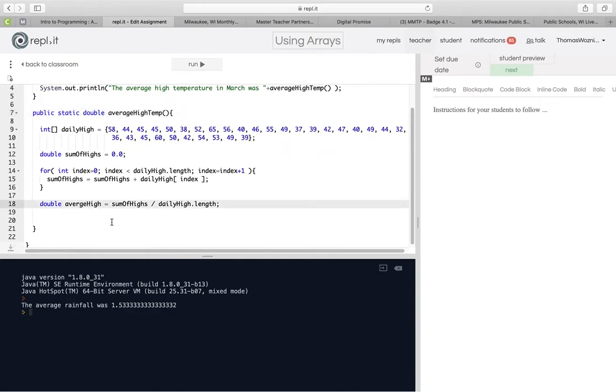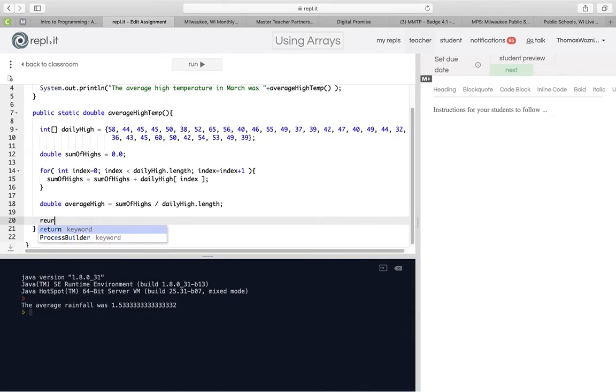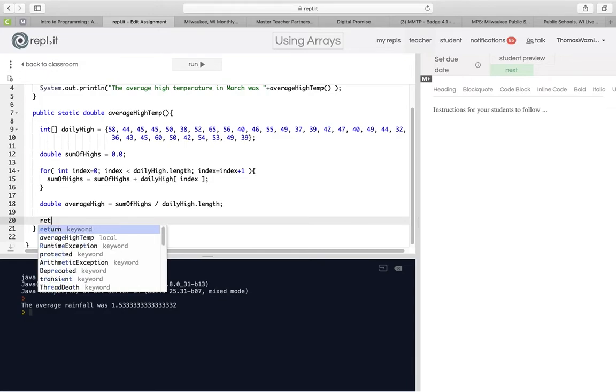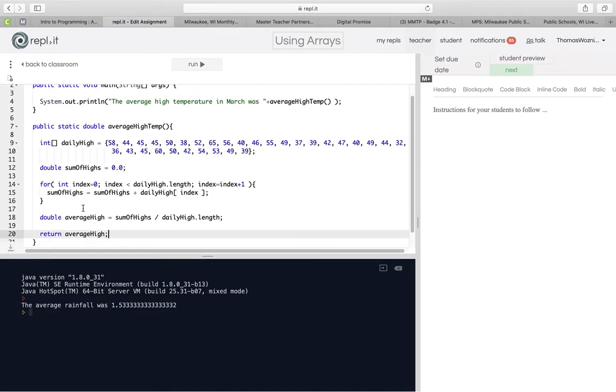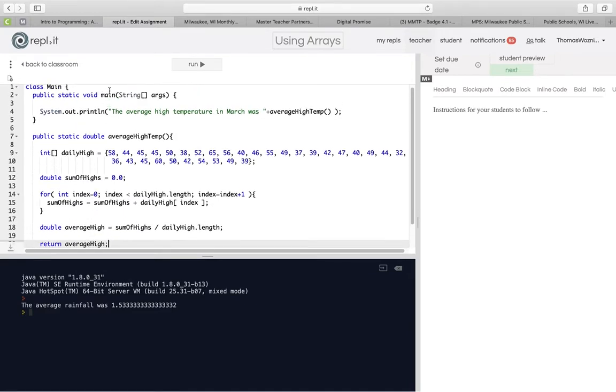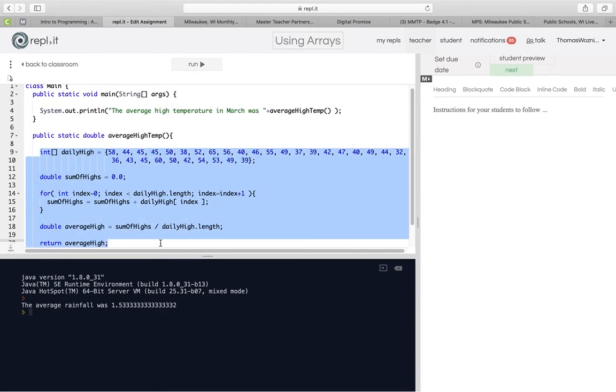So it looks like I misspelled that. So average high right there is going to be returned. We're going to go in here, put return average high. And then just to review what that's going to do, when we run this main method, it's going to say the average high temperature in March was, and print that out literally. Then we're calling average high temp, and a double value will be returned to there. It's going to go through all this code, whatever the average high is, and return it to this space right here.